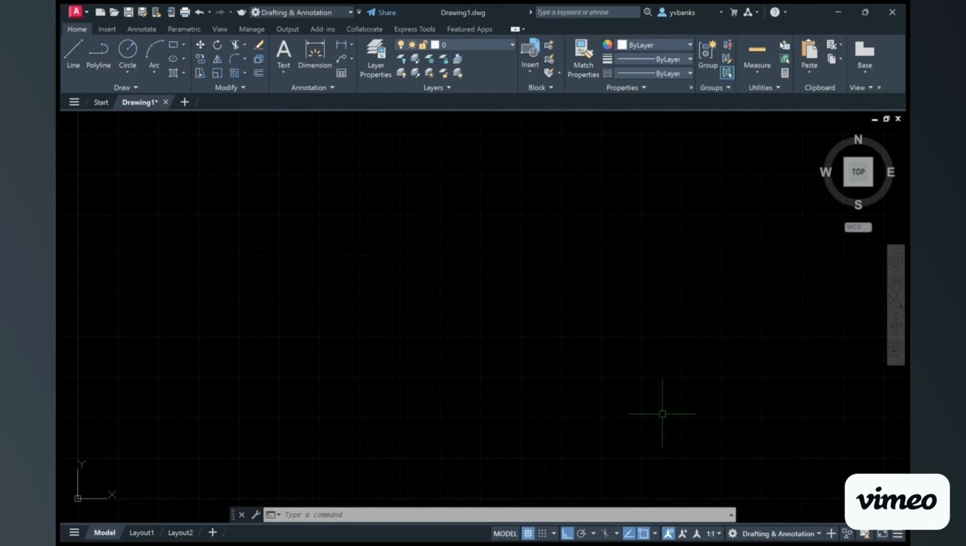This tool will help us find precise points to draw to, where we can track our lines and even snap to points where they intersect. So let's take a look.